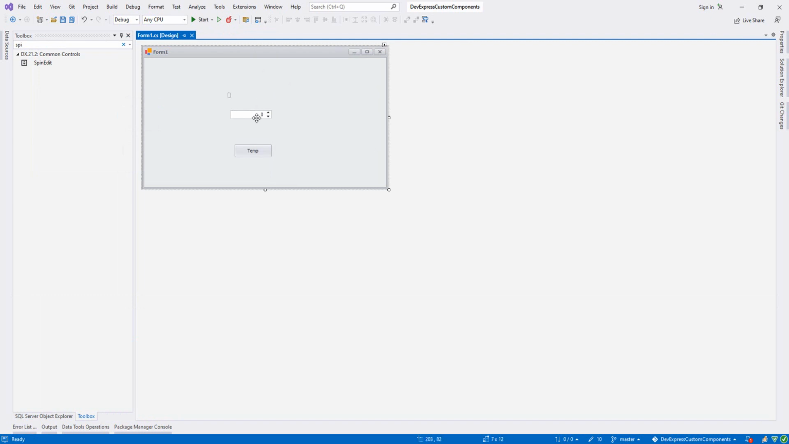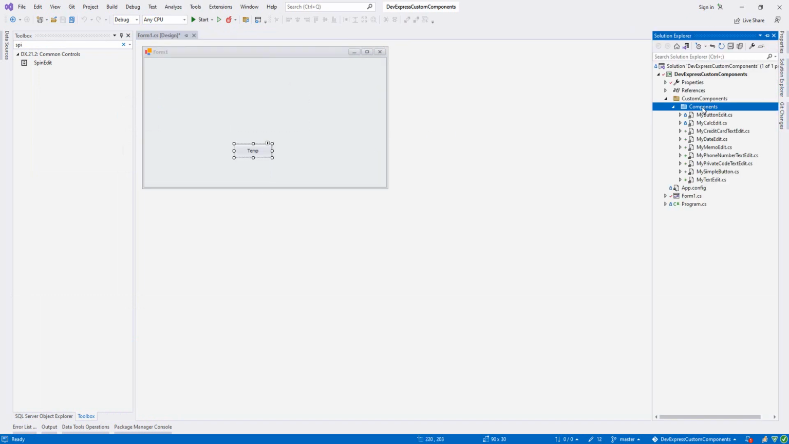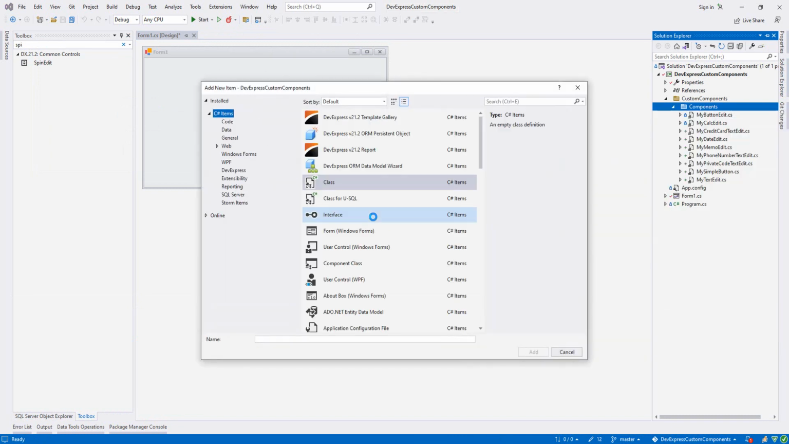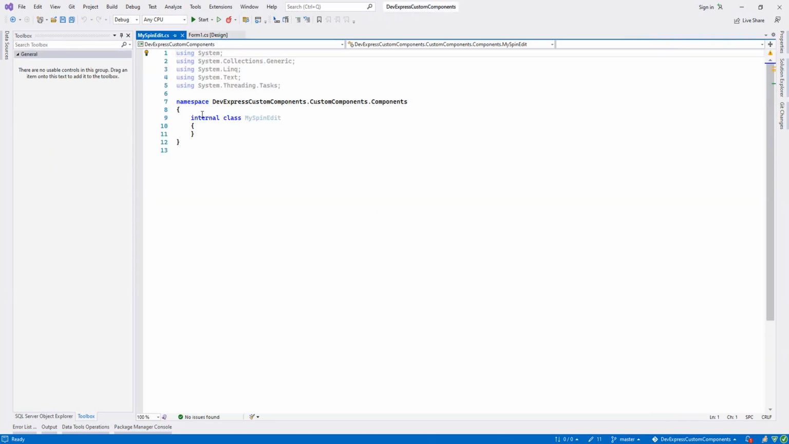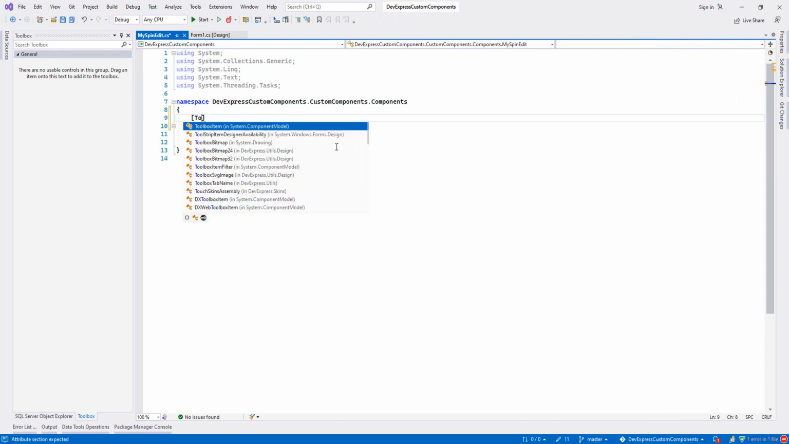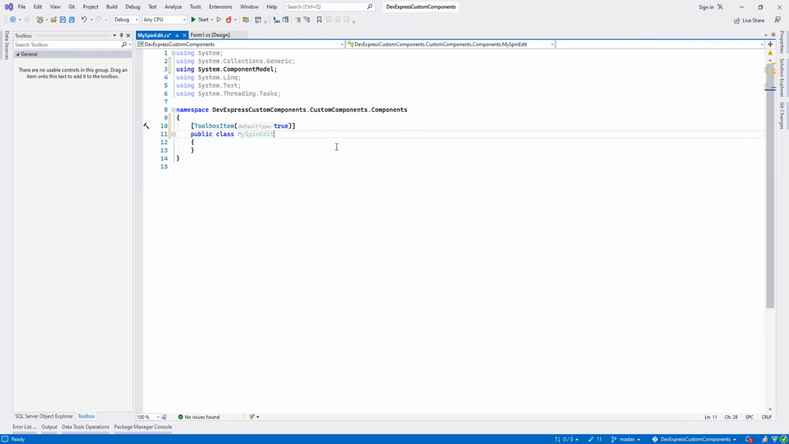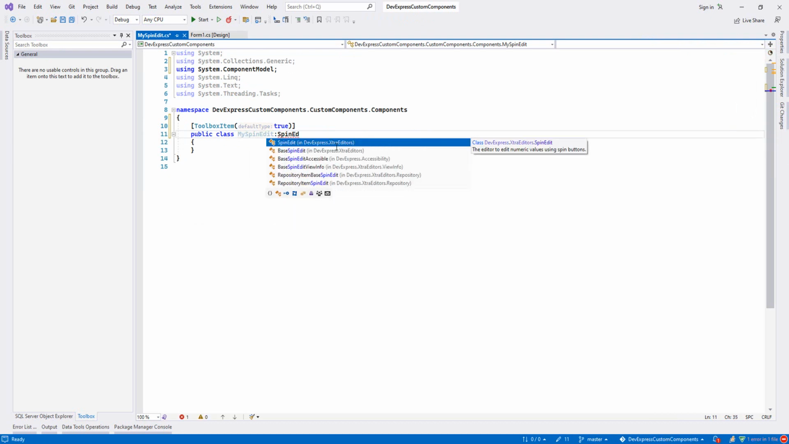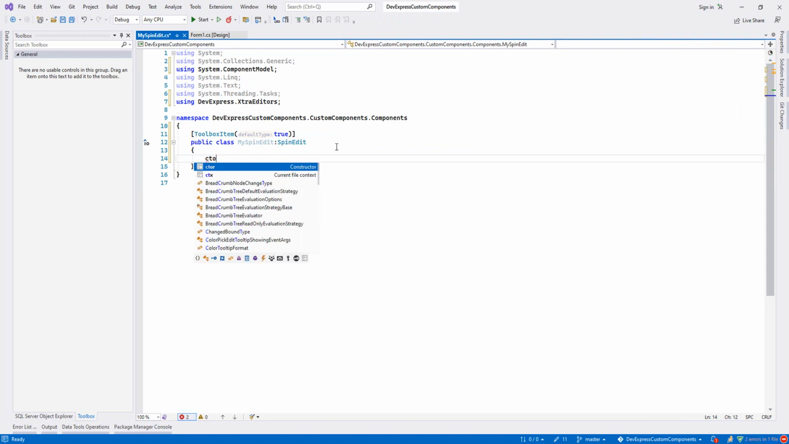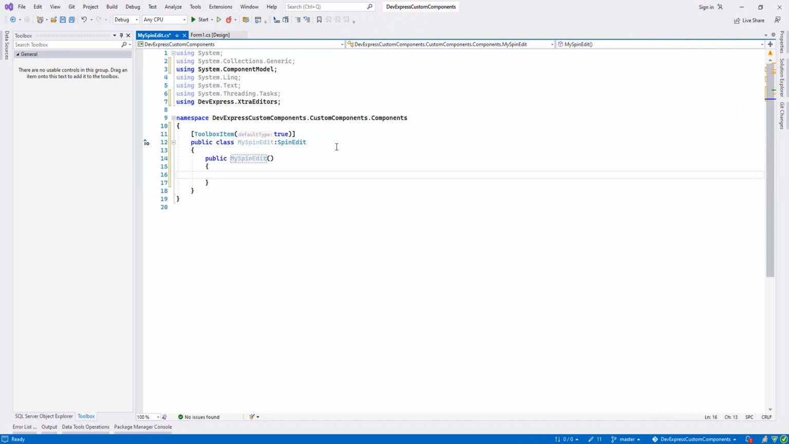Let's close this one and delete this one. Let's go to Solution Explorer, right click here, add class, and I write my SpinEdit, and I set it to public, and I add the attribute ToolboxItem, and then it will inherit from SpinEdit in order to behave exactly like it. We'll come to the constructor, and now we'll write our code.